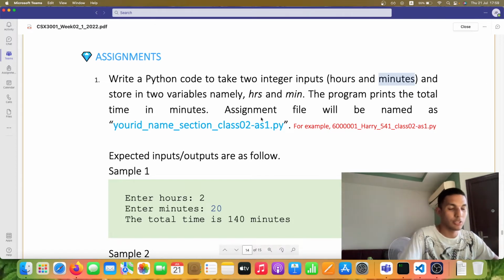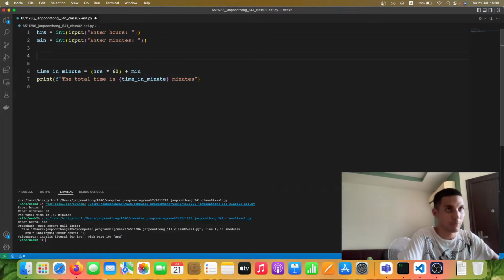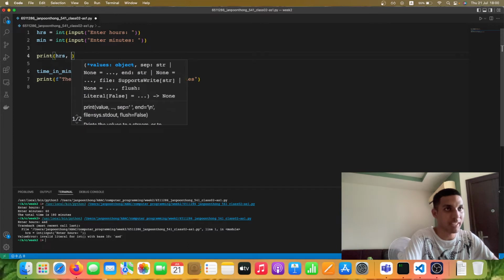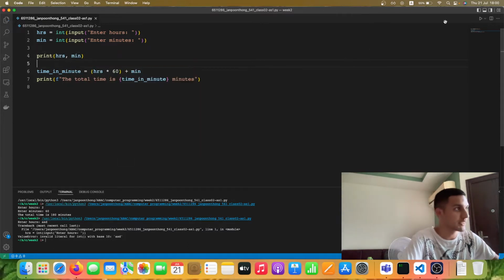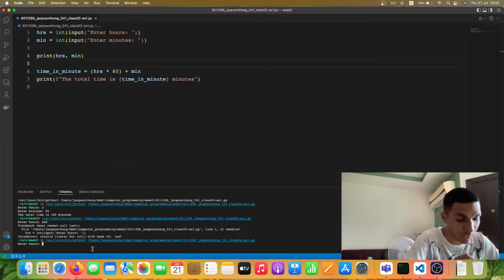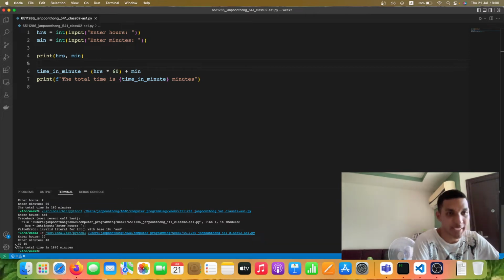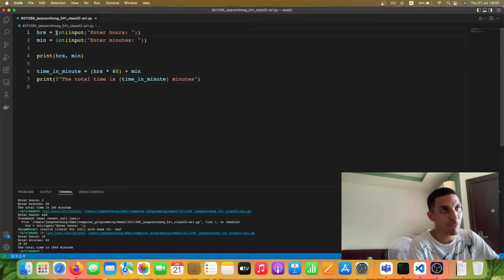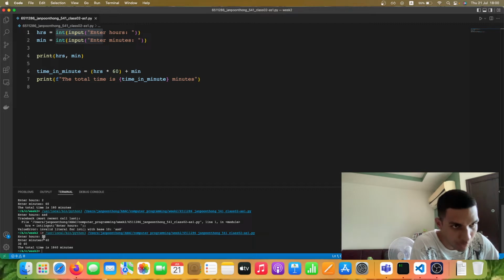Okay. So I'll show you this. If I print hrs and min, right? If I print this, and if I enter, let's say, 30 and 40, right? I get 30 and 40 back. Ignore this line. Just ignore this first. Don't worry about this. But you can see that this is 30 and 40. You see, because I print hours. So the information I type here, assume this location is this one.